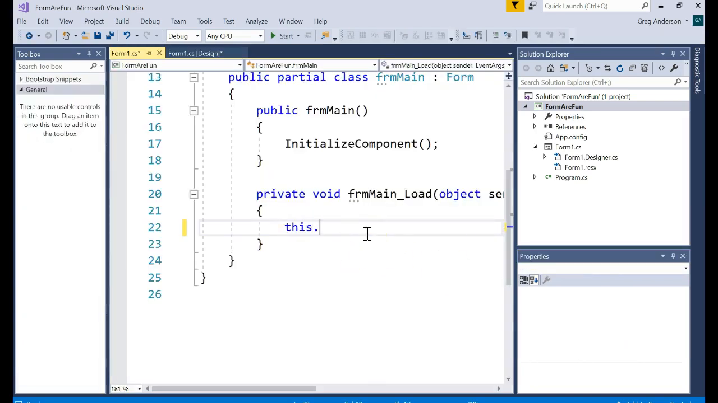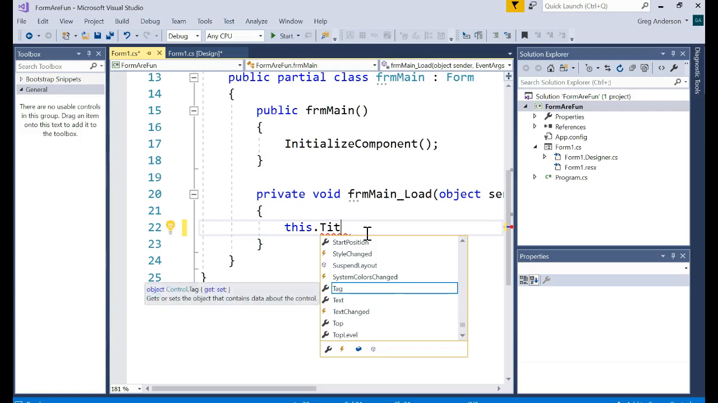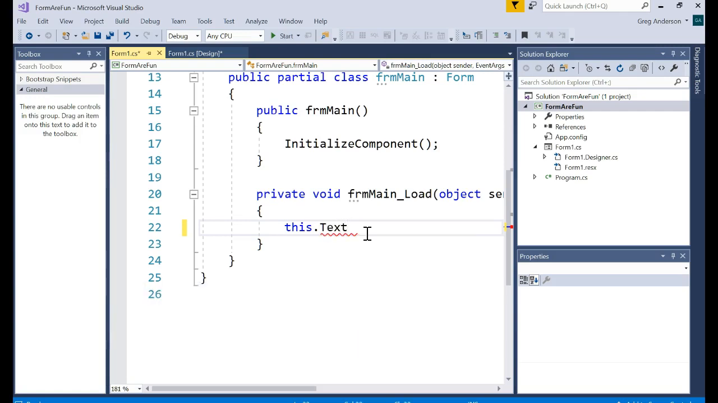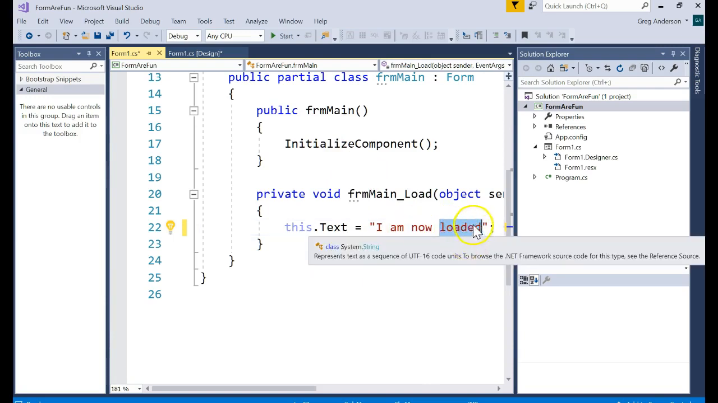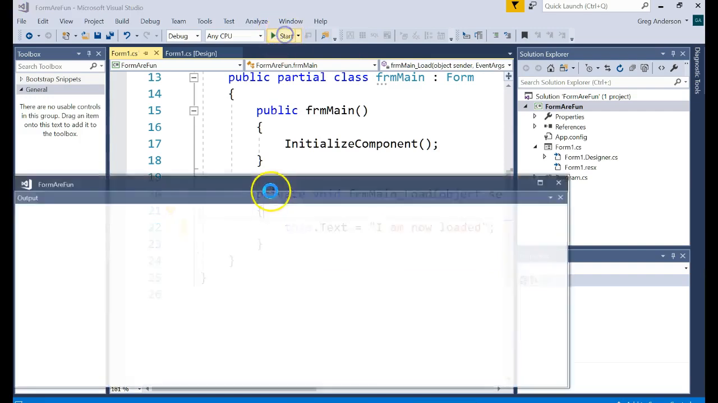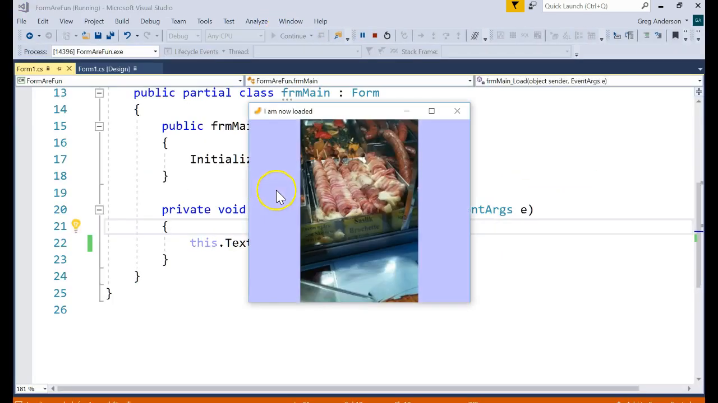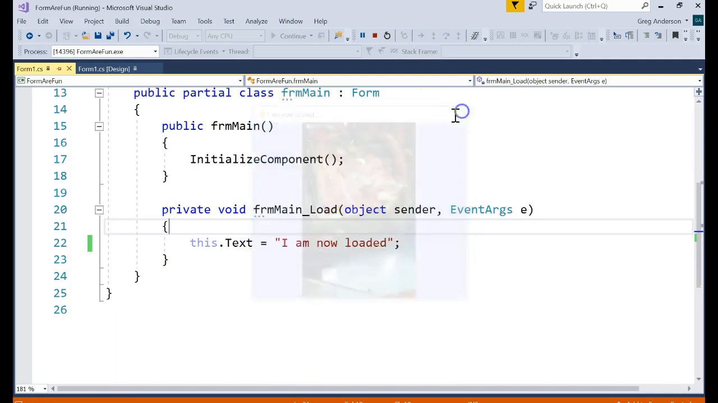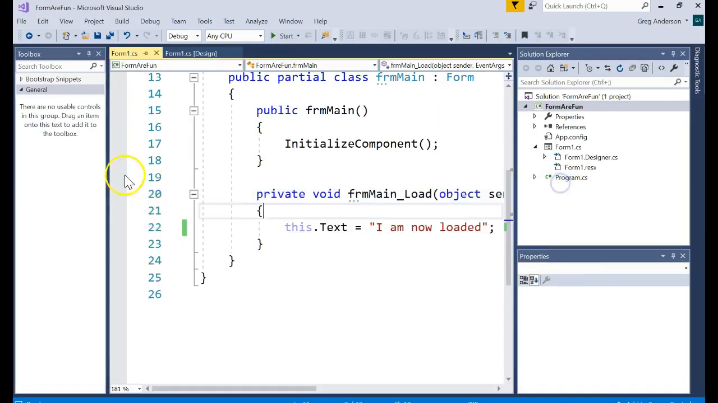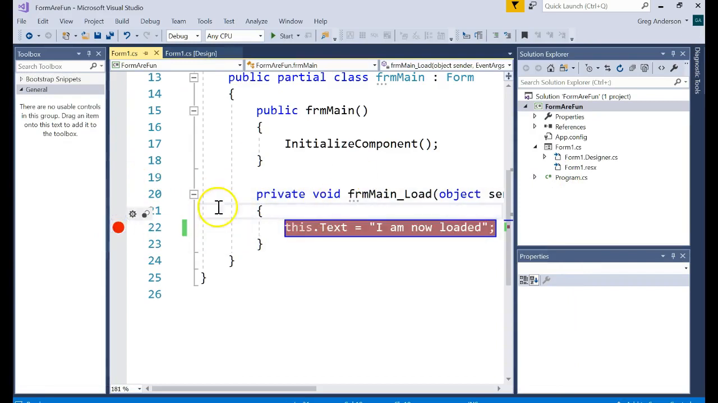Maybe I could say this dot text is equal to "I am now loaded," which maybe you could say welcome to the program and grab the end user name or something like that. Let's see what happens when it runs. Remember, it did say before a different title. Now it says I am now loaded, and that's because when you run the program, events are happening.